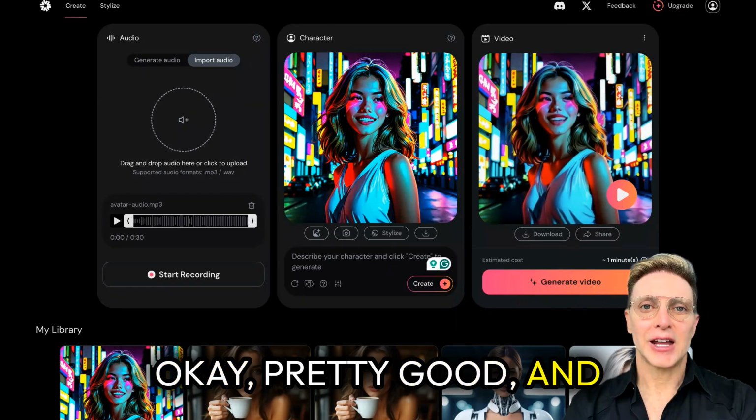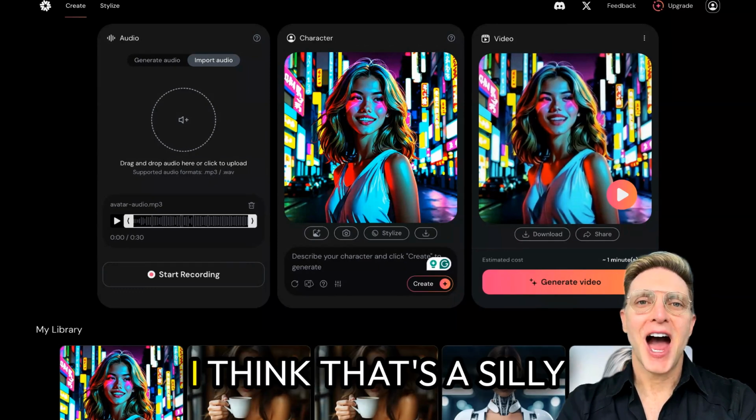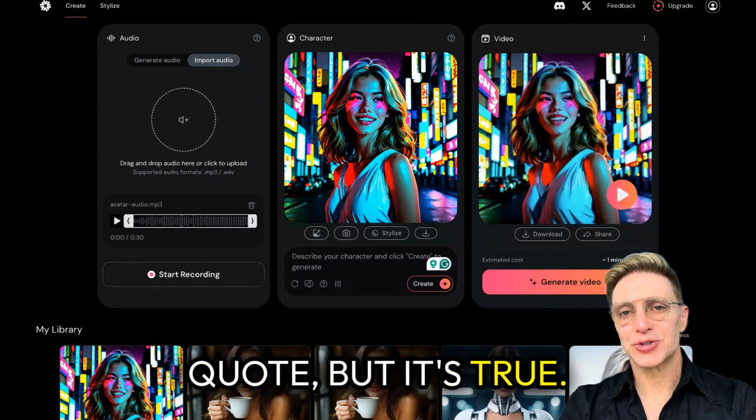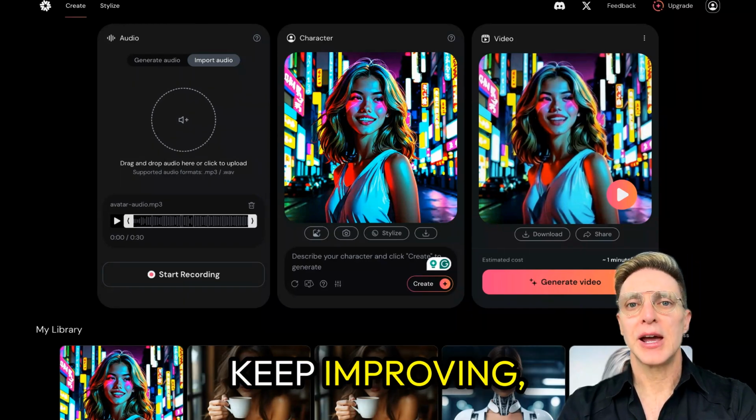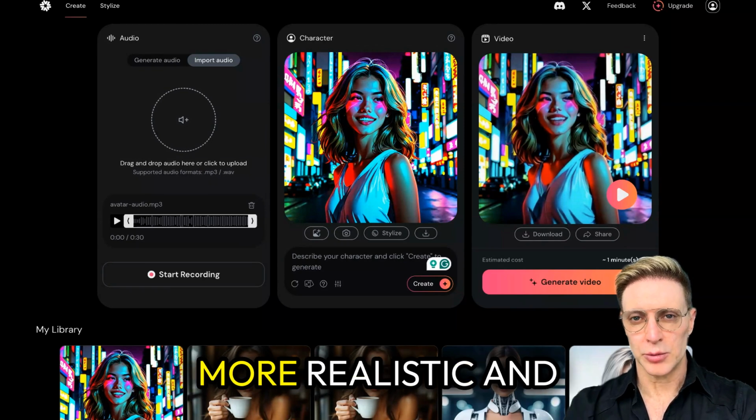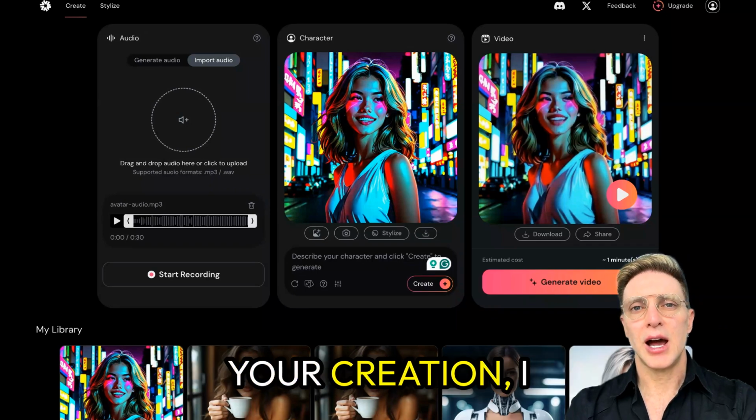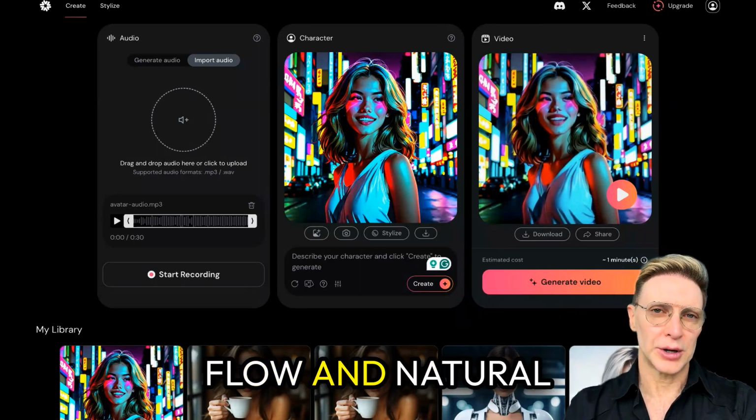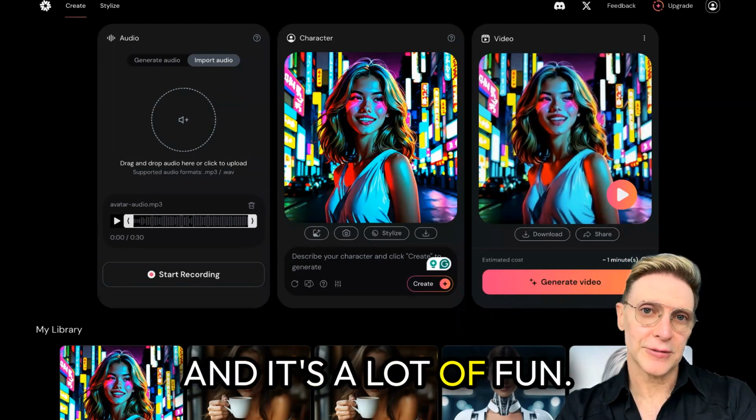Okay, pretty good. And like you've probably heard before, this is the worst AI will ever be. I think that's a silly quote, but it's true. AI just keeps improving. I'm sure Hedra will keep improving, and the creations, I'm sure, will become more realistic. And even when you stylize your creation, I think it'll have more flow and natural kind of movement. But right now, this is what you can create, and it's a lot of fun.